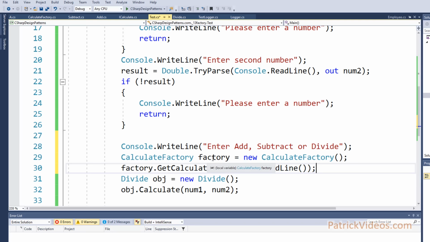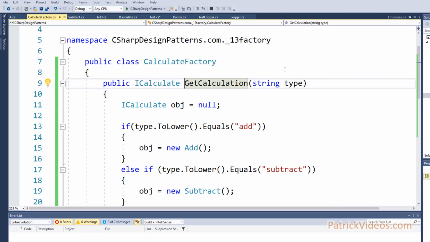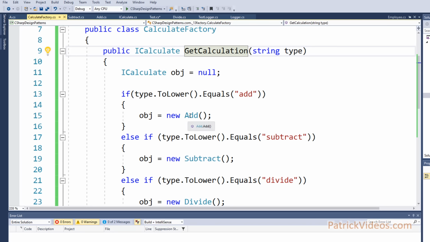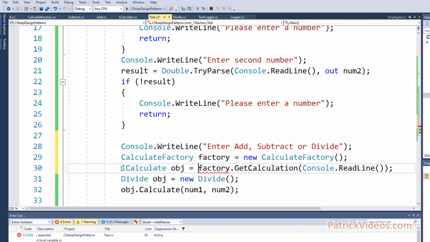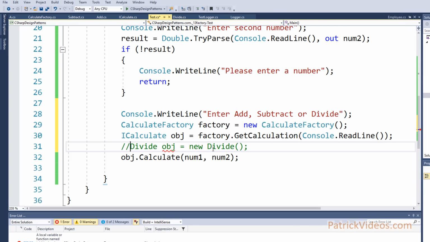So what's going to happen is this factory object is going to call the get calculation method and pass in whatever is typed into the read line, after which it's going to create a new object based on whatever we type in, and it's going to return one of these objects, add, subtract or divide. All of them are of type iCalculate. So here we are going to receive that iCalculate. We no longer need this divide object.